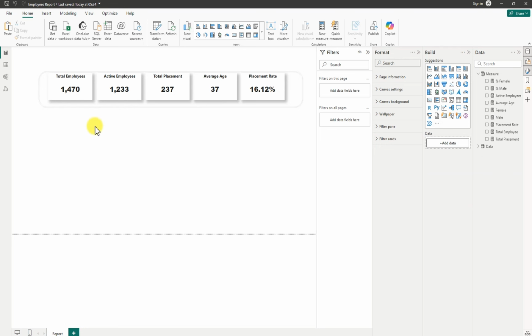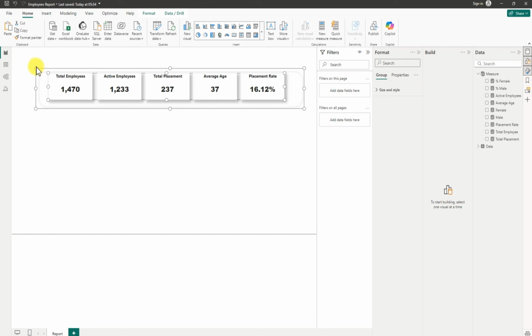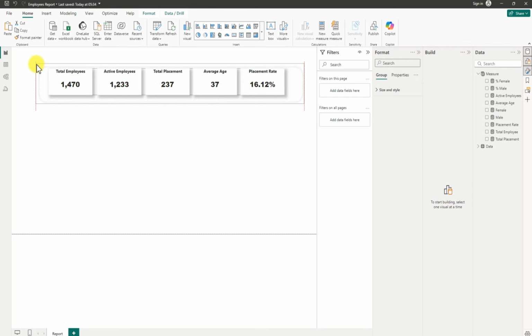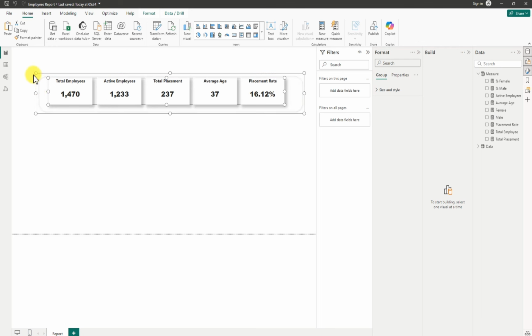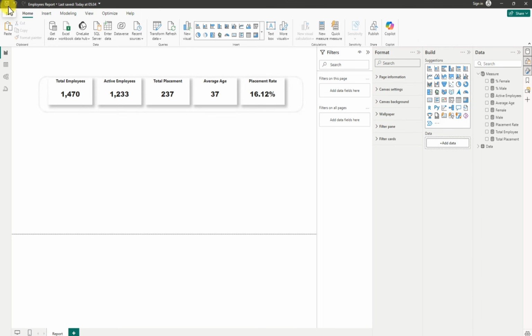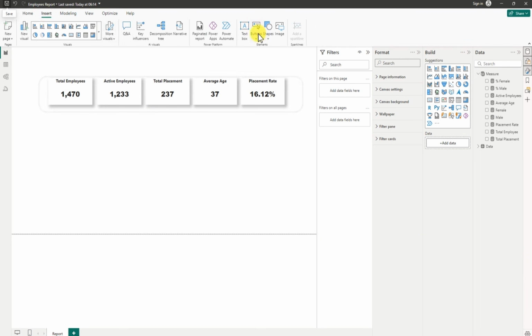The next thing is, I think I still have to adjust some things here. I want this to be, actually let me leave it that way. Then we go to, let's save the work first. After saving the work, we go back to insert. So we go back to insert, and we're going to insert another shape.